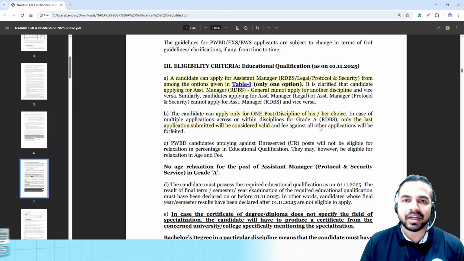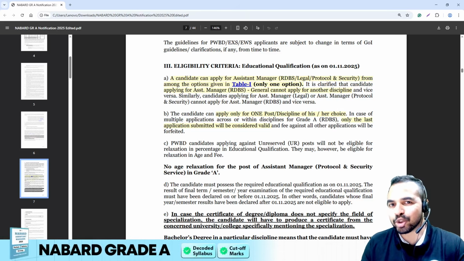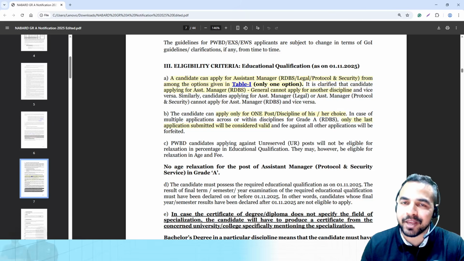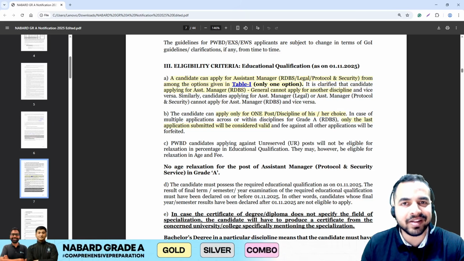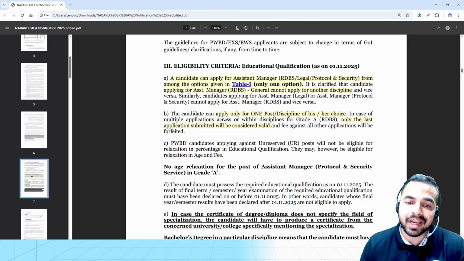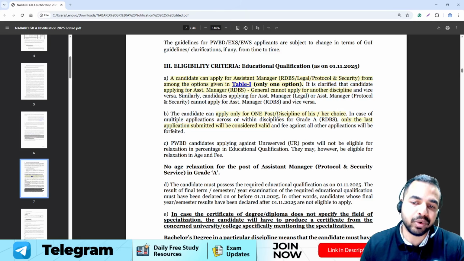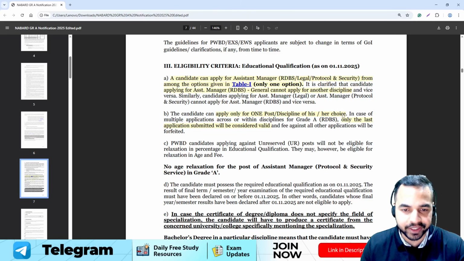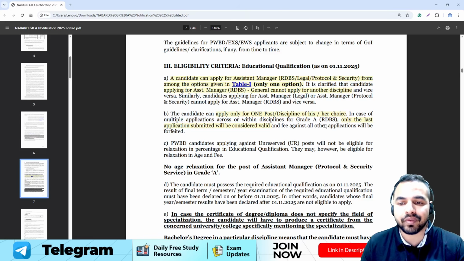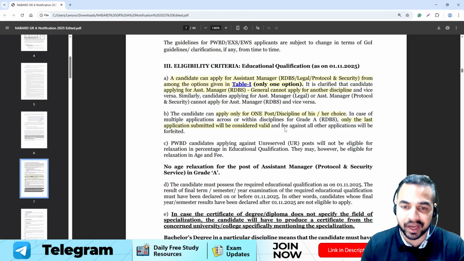Now there is another important question that so many students have: for how many vacancies and how many streams can we apply for the NABARD Grade A Officer exam? Guys, the right answer is only one. The candidate can apply only for one post or discipline of his or her choice. In case there are multiple applications across or within the discipline or for Grade A, only the last application submitted will be considered valid.